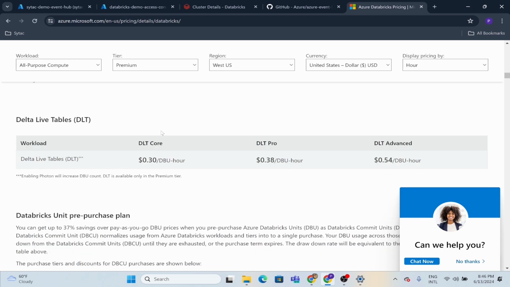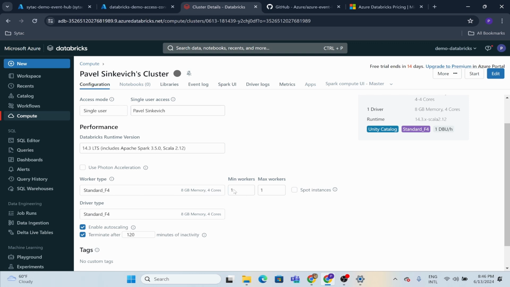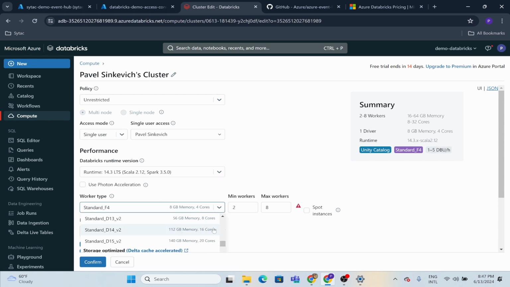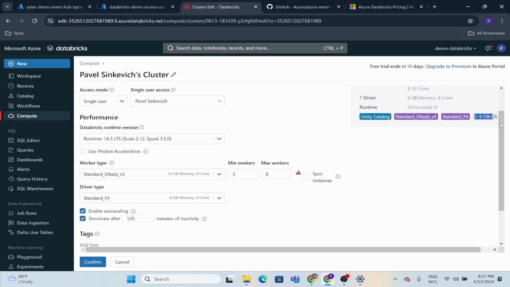If you open the cluster you created, you can see how much DBUs it's using in the top right corner. Oh, yeah, you're right. Sorry, I didn't know that. Interesting. I'm surprised it won't allow me to change it. It's already stopped. Oh, edit, yes, right. Let's say 8 workers, from 2 to 8. Or 1 to 5 DBU. So on 8 workers, it would be 5 DBU. And if we change the worker type to, let's say, 16 gigabytes RAM, 2 to 9 DBU per hour.